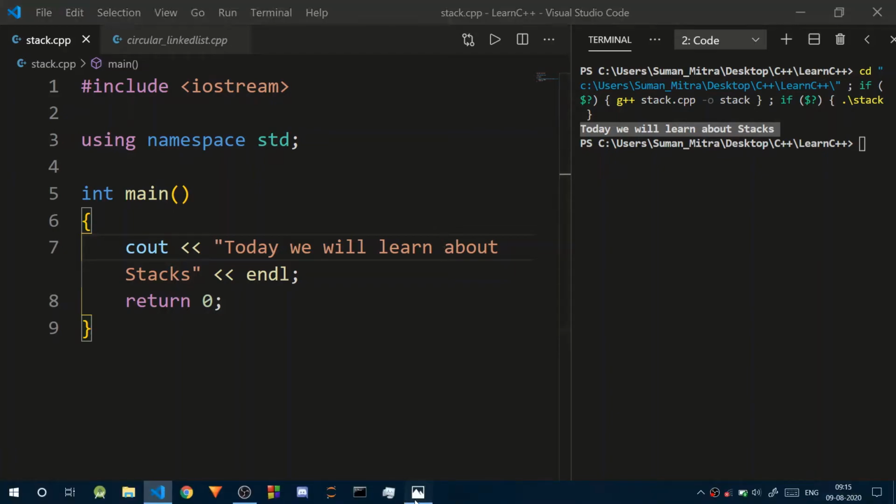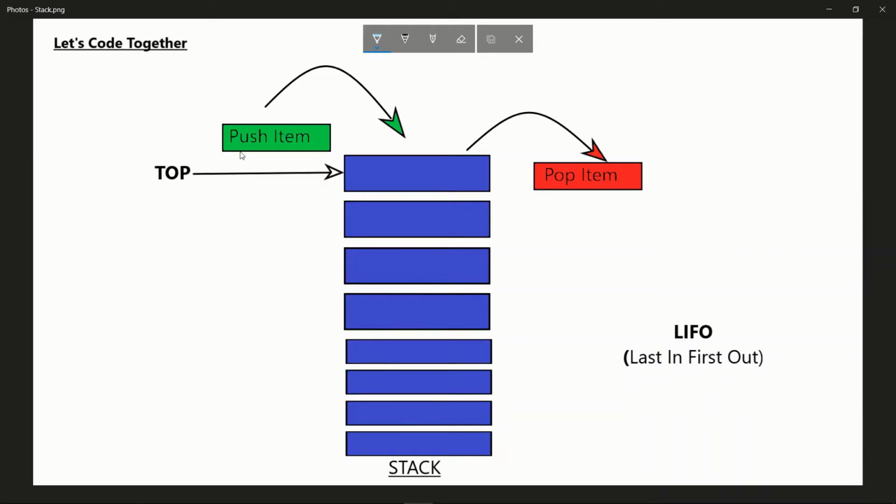So let's go to my photos, and you can see that here I have drawn a figure. Now let me explain one by one what all this figure means. First of all, this is stack. What does stack mean? Stack means keeping items one upon another. I hope you have already heard about stack in, I think, a library or anything, like keeping books on top of each other.